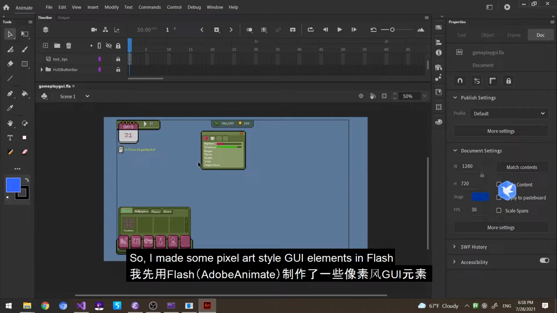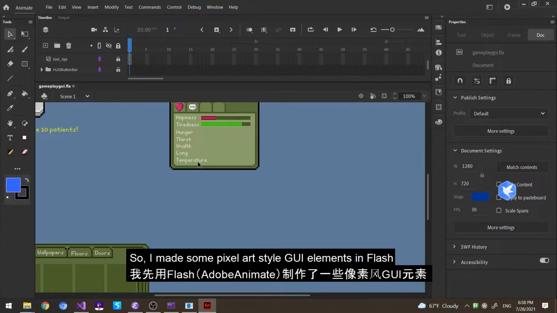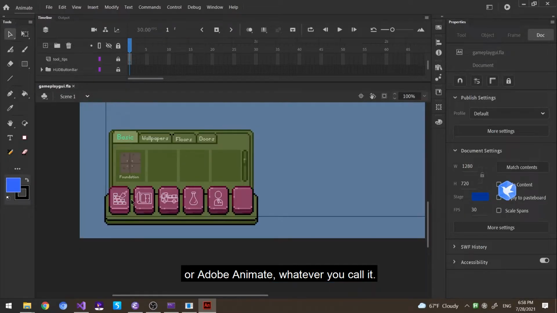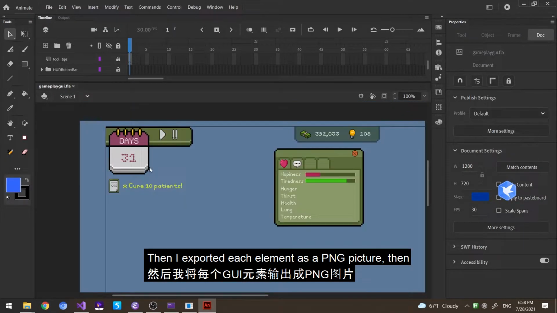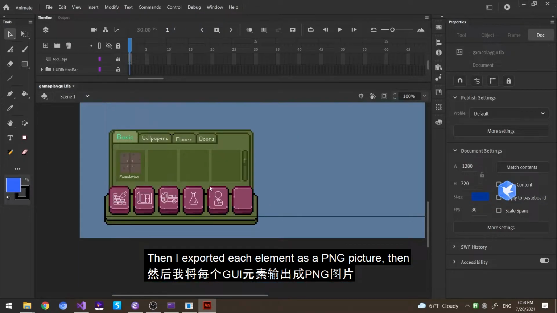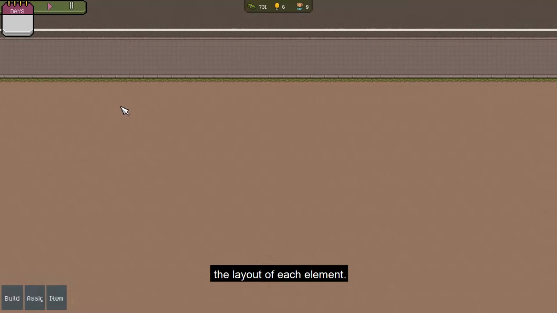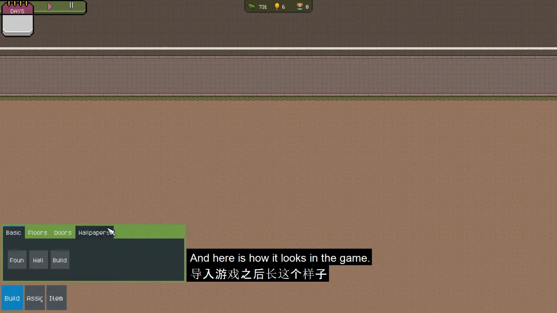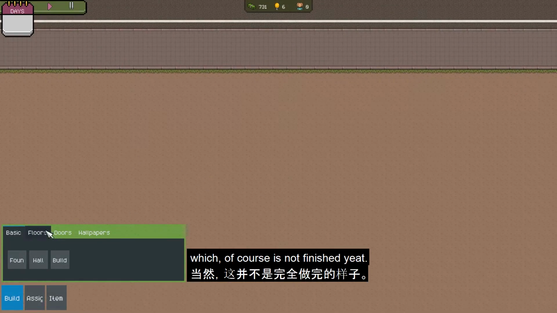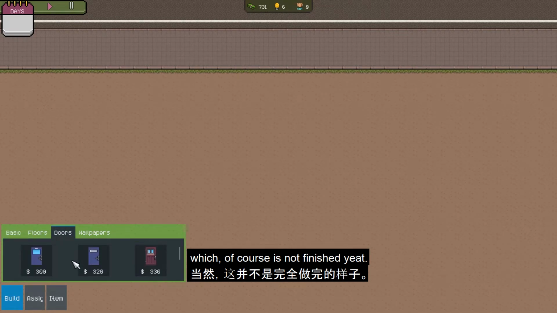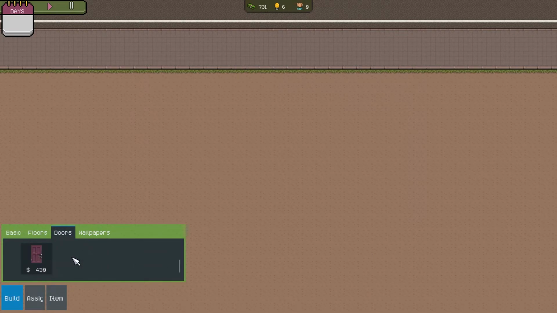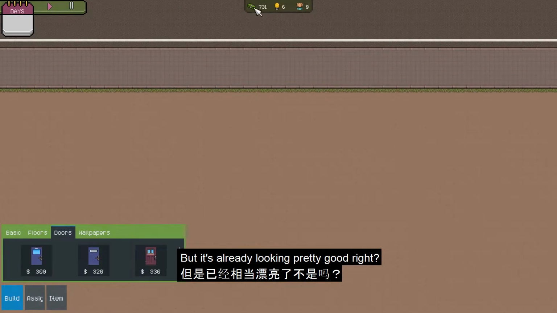So I made some pixel art style GUI elements in Flash or Adobe Animate, whatever you call it. Then I exported each element as a PNG picture. Then I wrote some XAML files to define how the GUI looks, basically the layout of each element. And here is how it looks in the game, which of course is not finished yet, but it's already looking pretty good, right?